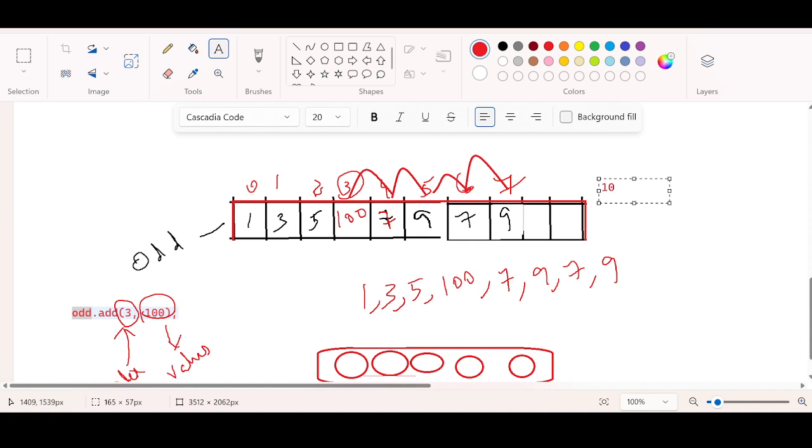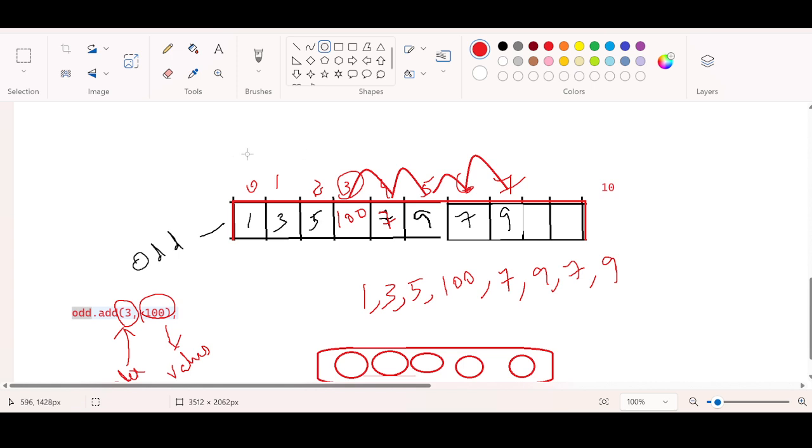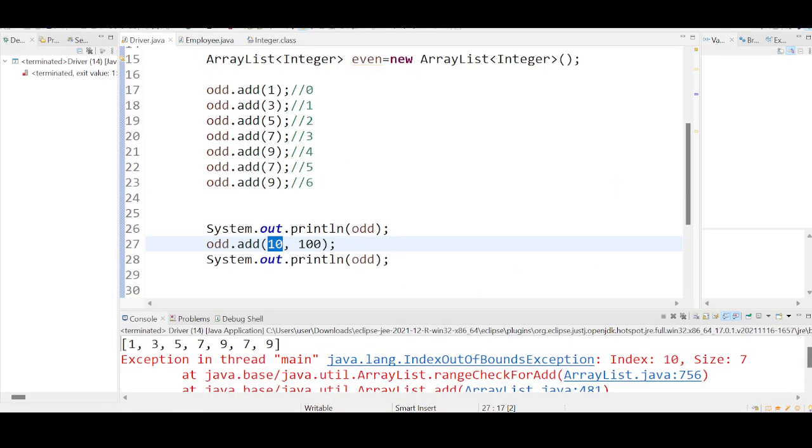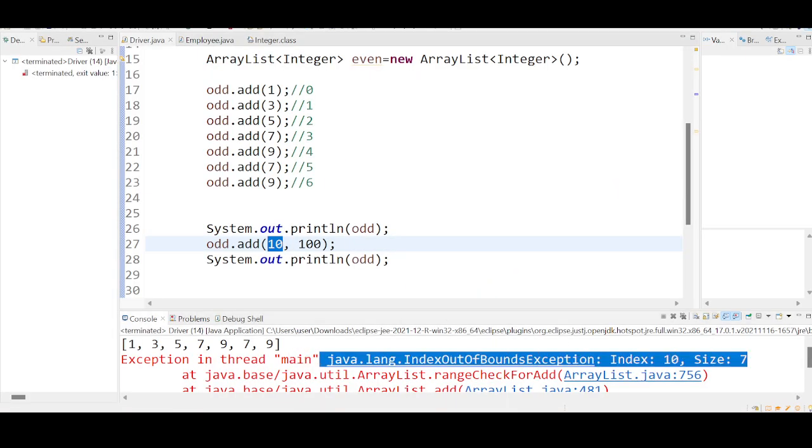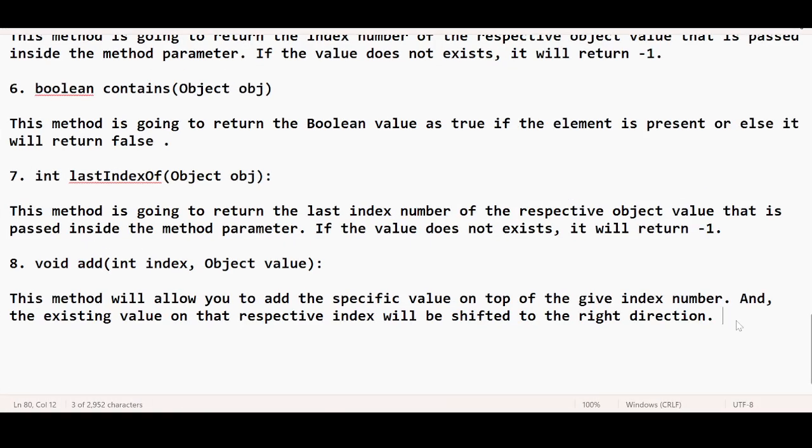If you are choosing an index number that does not even exist, then you will get index out of bound. You have an option to add elements that are within the index limit. This is one of the things that you need to remember. So we are getting the index out of bound exception.